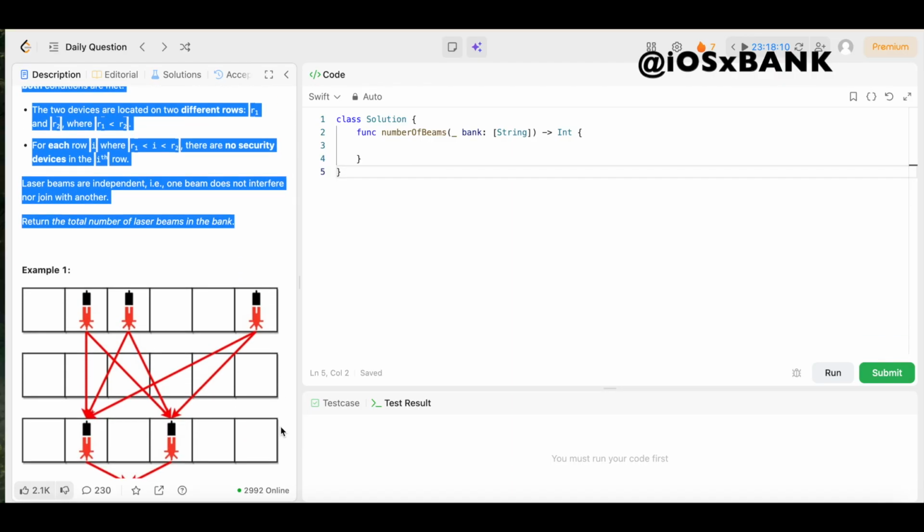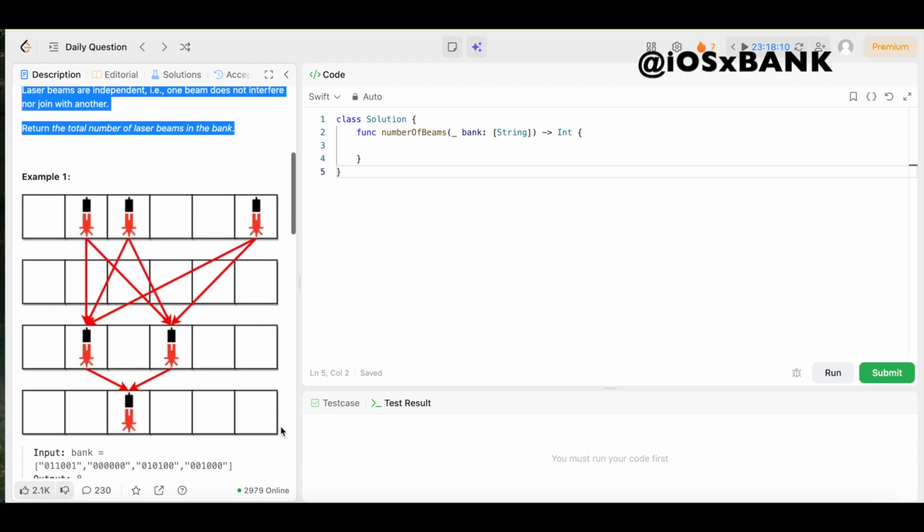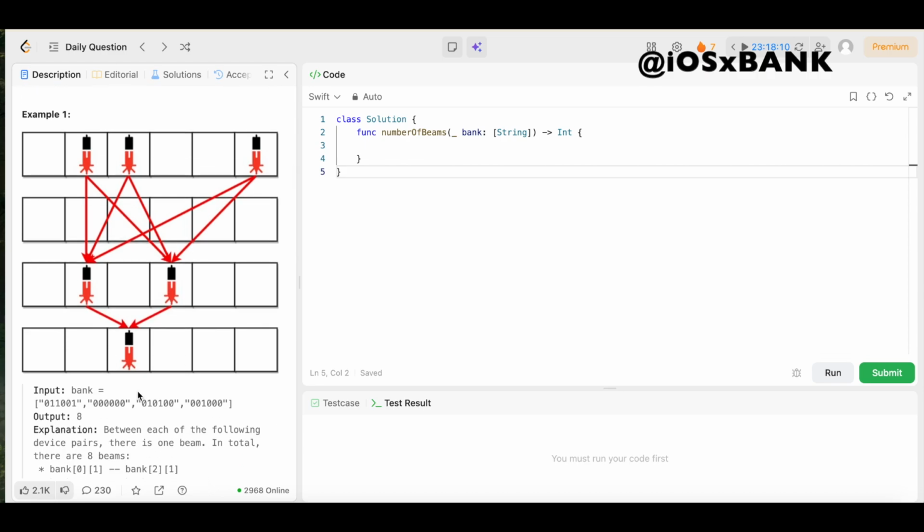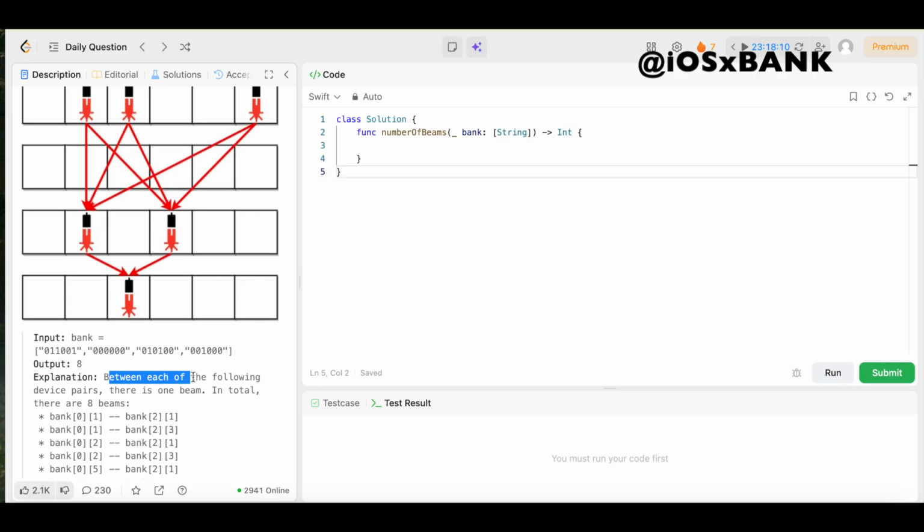All right, y'all, so that may seem a little bit confusing, so let's go ahead and take a look at this example just to make sure that we're doing this problem correctly. In example 1, our input bank equals an array of strings: 011, 001, then 000000, then 010100, and then 001000. Boom, the output is 8. The explanation says between each of the following device pairs there is one beam. In total there are 8.